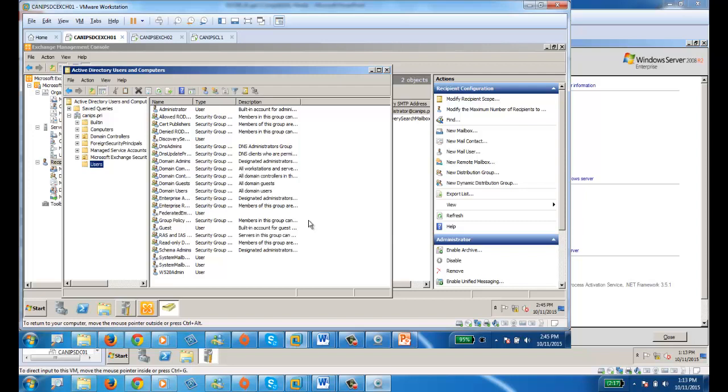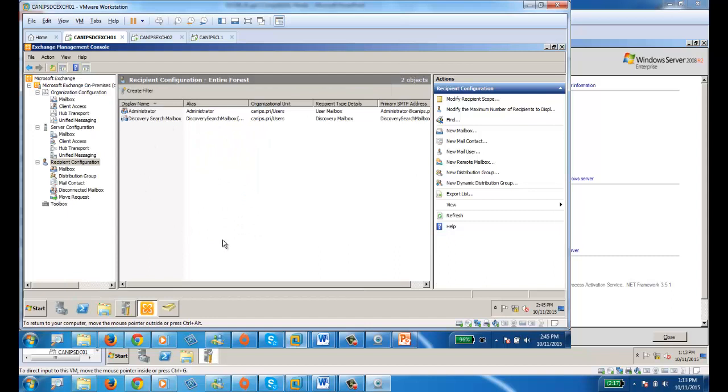And that big difference is, in 2007, we used to create mailboxes right from ADUC as well. And now, all mailboxes must be created from here, from Exchange Management Console. In 2007, 2003, we used to create mailboxes from ADUC. But here, if you need to create a new mailbox, you just go here, new mailbox.